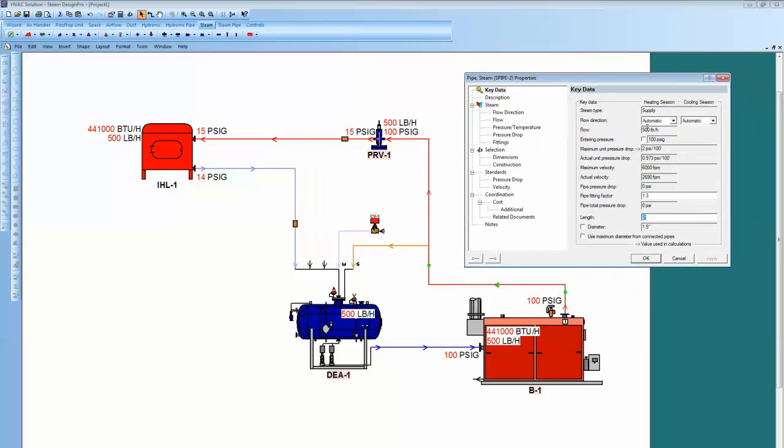So there's 500 pounds per hour in that pipe, 100 pounds of steam pressure. It's going to size the pipe using 2 psi per 100 feet. But the actual pressure drop is 0.973. In other words, we could put more flow through that and still be below the 2 psi and still be below our 6,000 feet velocity, because right now we're at 2690.